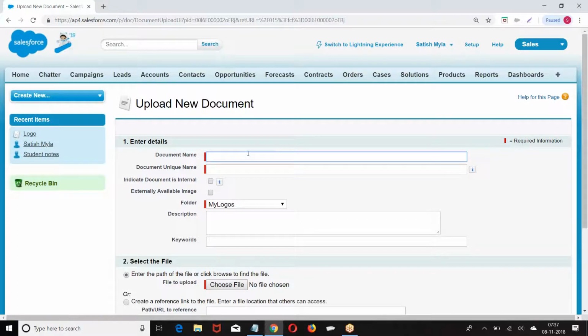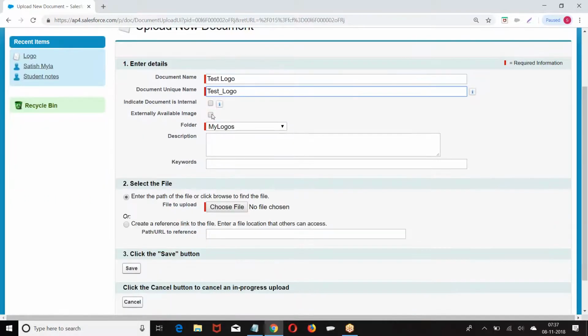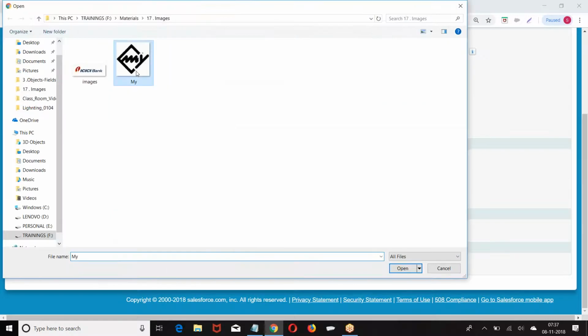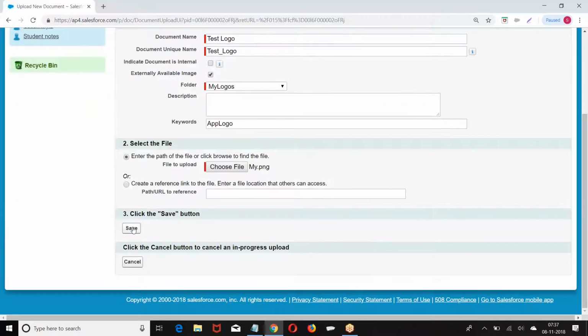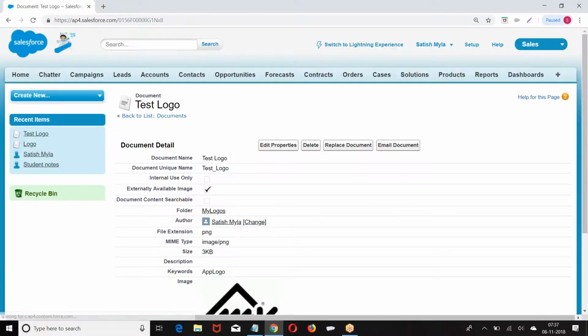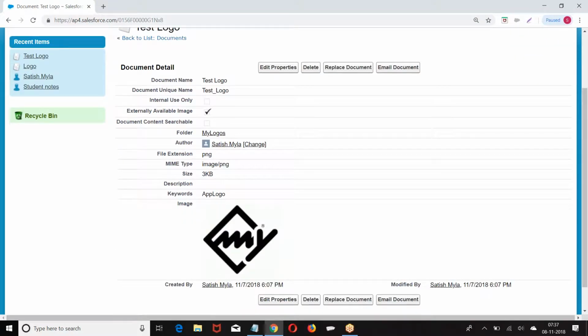What is that? Application, right? Then indicate the document internal or externally available image, and choose the folder, in my logos. Browse the file. This is how we have created it. Now we just created a couple of documents here. I hope you are good with this.